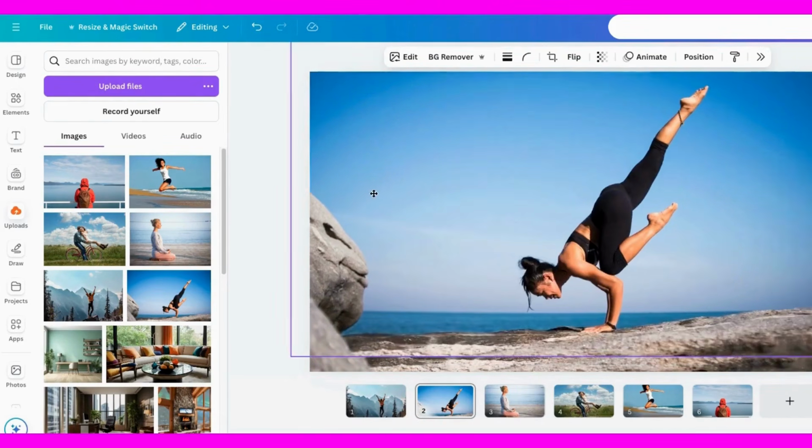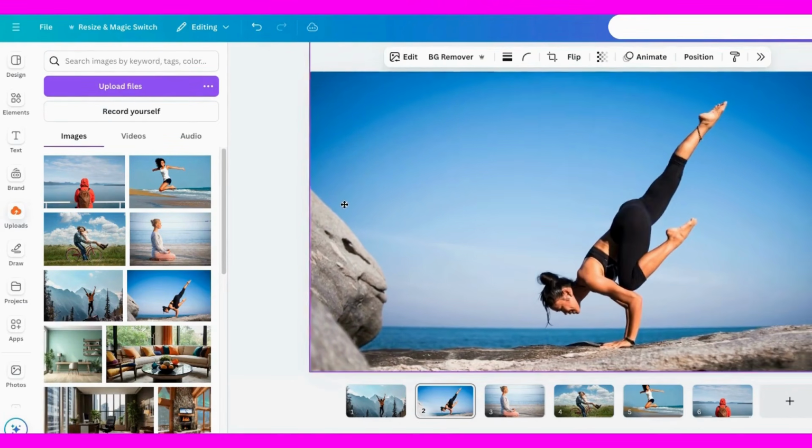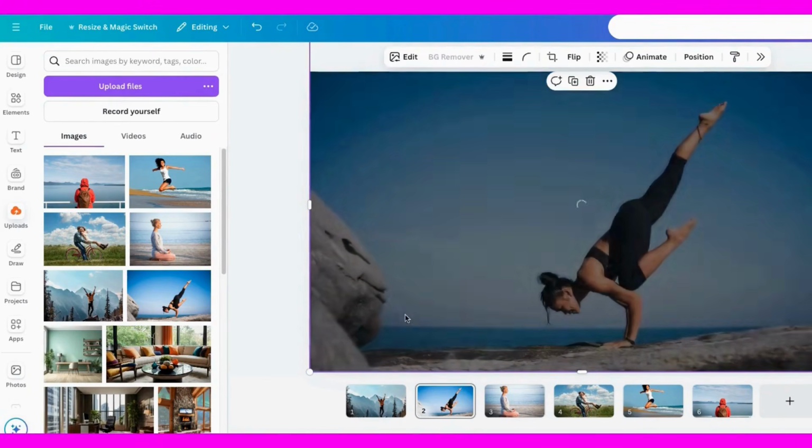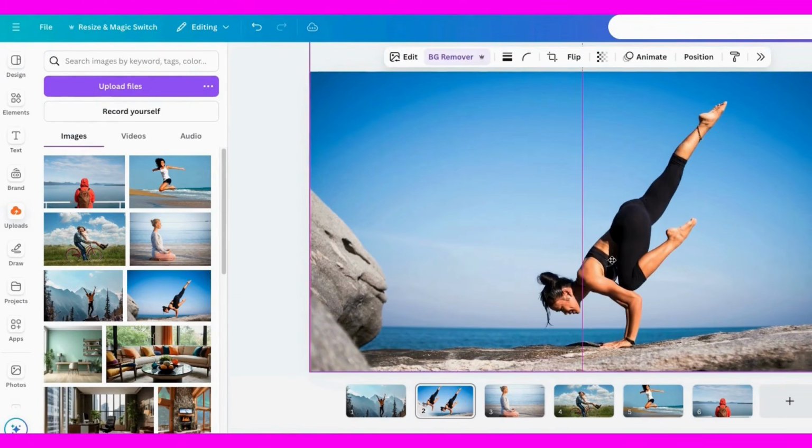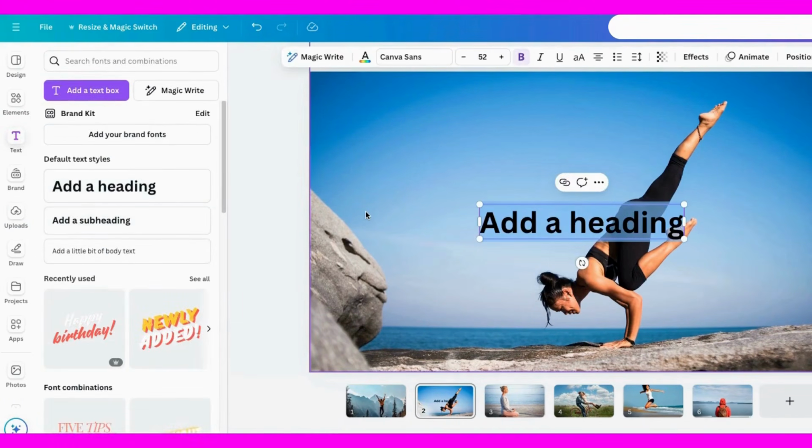Next, click on the picture, and then duplicate it. So we have 2 different images of the same thing. Then I'm going to click on this one, and click on Background Remover, and it'll remove all this stuff around the lady. Okay, so now you can see. Next, we're going to line her directly on top of that other image so that it lines up perfectly.